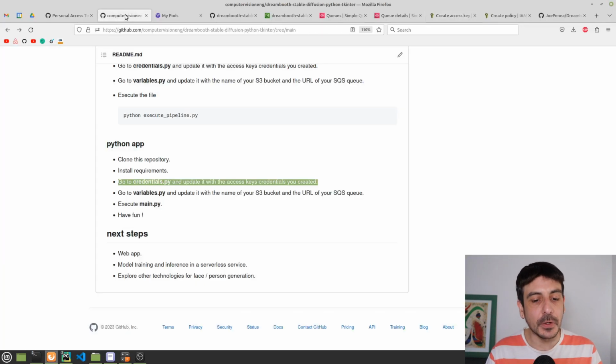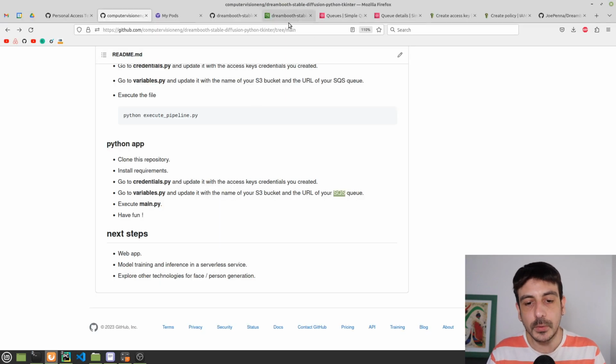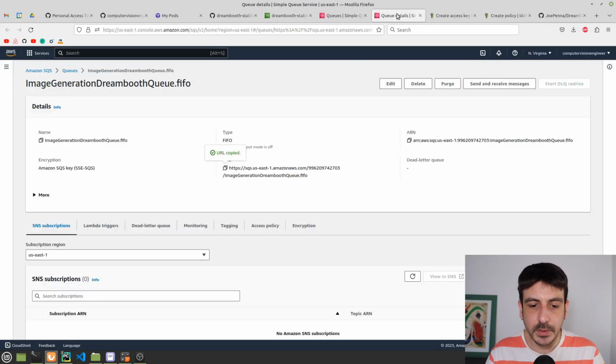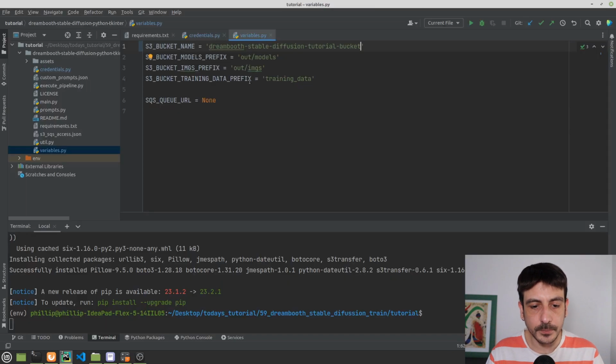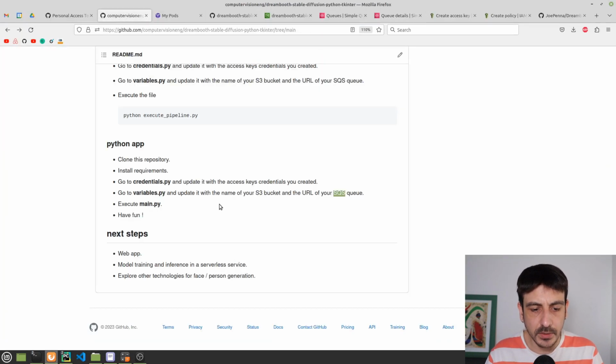So now let's continue. Now the next step is going to variables.py, and we need to update this file with the S3 bucket we created and the URL to the SQS queue, exactly as we did in the pod we created a few minutes ago. So I'm going to variables.py, and I'm going to copy and paste this value. And then I'm going to copy and paste the SQS queue URL. And that's pretty much all. And now let's see what's the next step in this process.